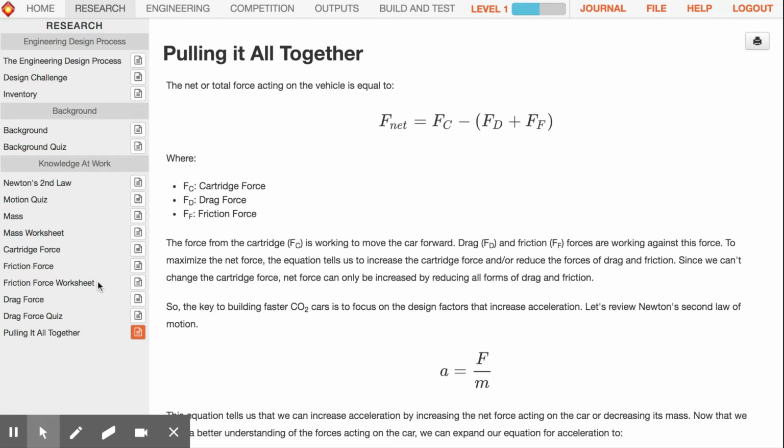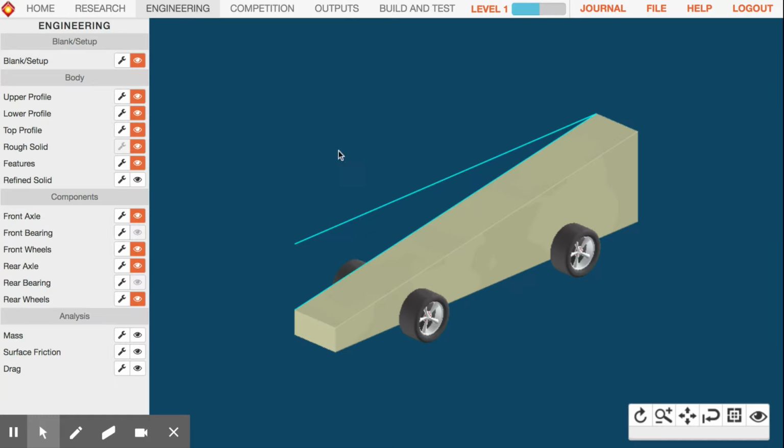There's three main things that you should be looking at: cartridge force, drag force, and friction force. Use the knowledge that you've learned so far and put all of that into engineering your own dragster. Okay.